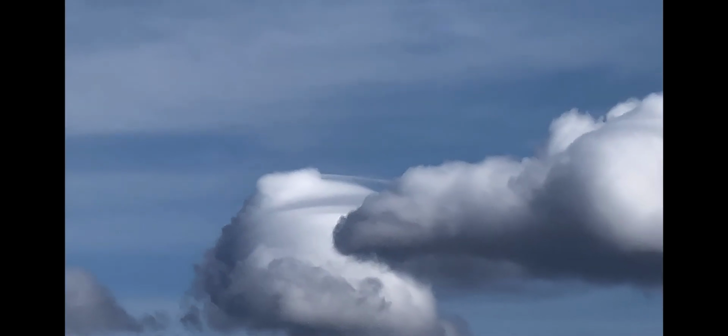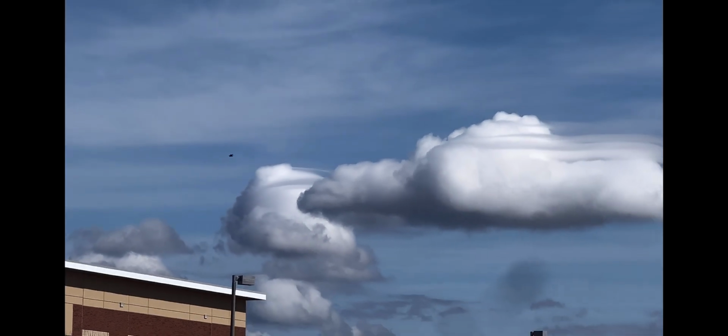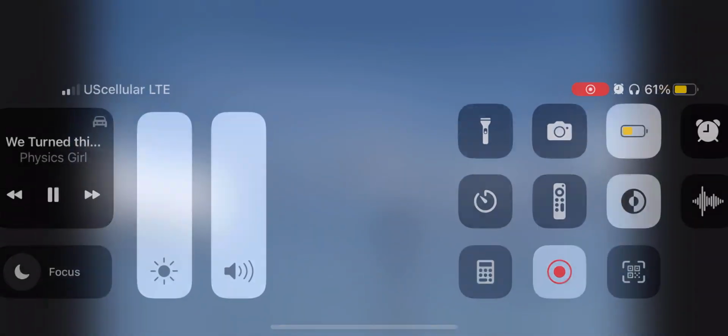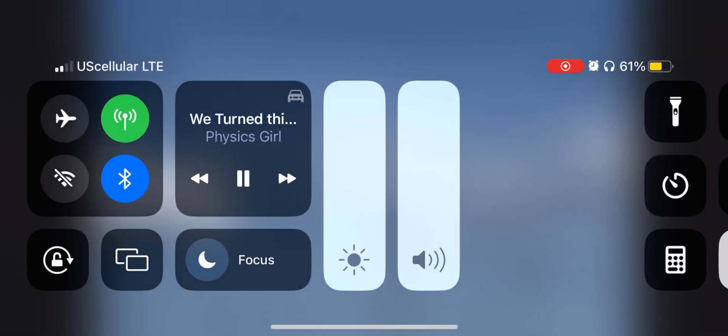Yeah, when are we gonna do the science? This is the science! Hey, I'm Diana, you're watching Physics Girl, and we made a camera obscura in the back of a U-Haul.